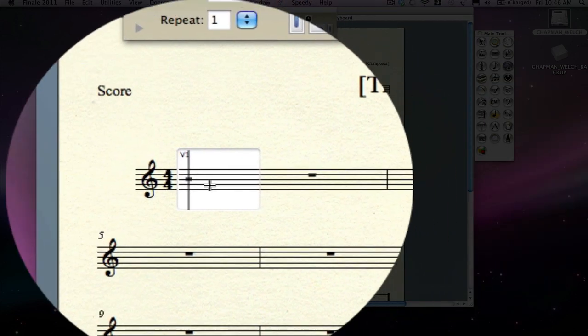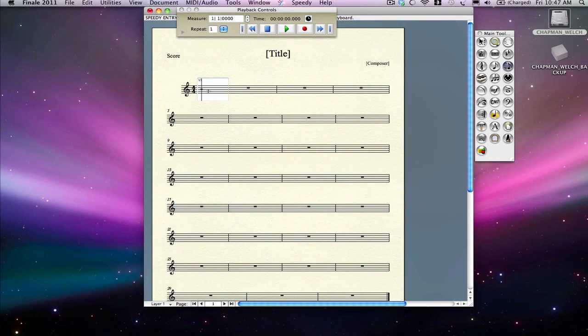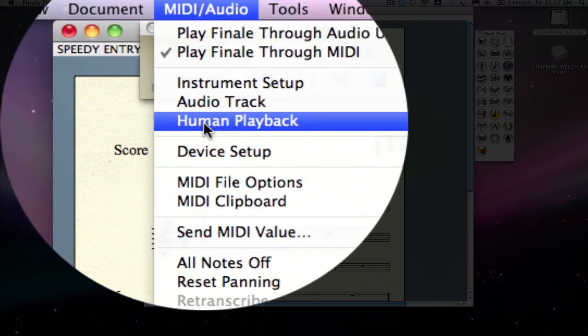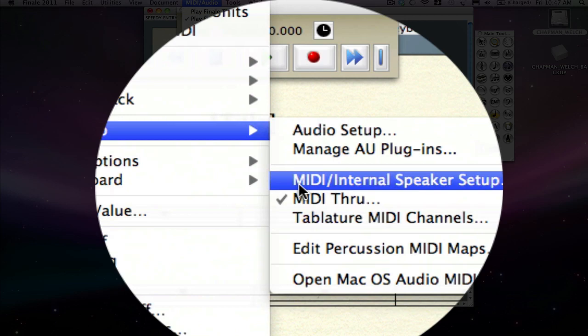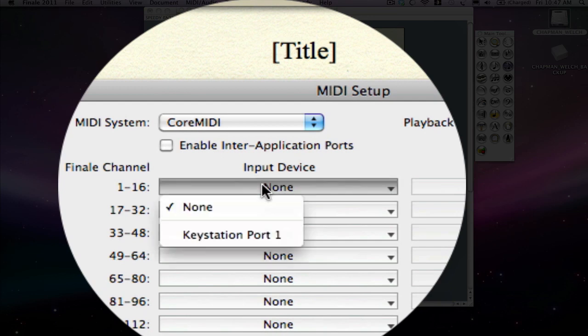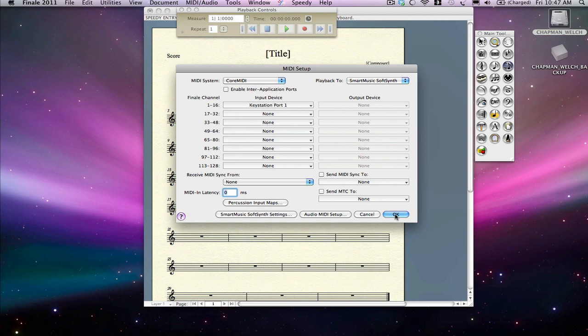So I'm going to select that, and it goes to the first measure. And when I play my MIDI keyboard, even though you can't see me, you might be able to hear it, I'm playing, nothing's happening. So what I have to do to get sound is go to the MIDI Audio tab and come down to Device Setup, over to MIDI Internal Speaker Setup. And under that, under the input device, we're going to choose the keyboard that you're using. It should just be whatever the name of your keyboard is. So KeyStation Port 1. Okay.